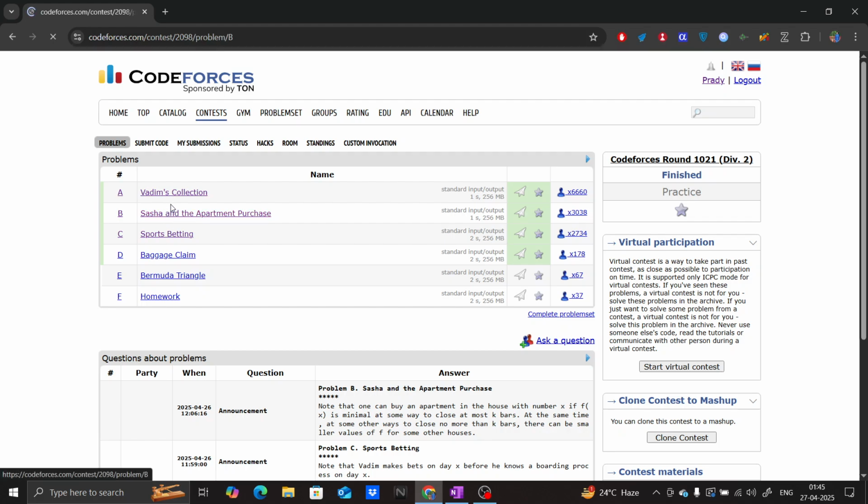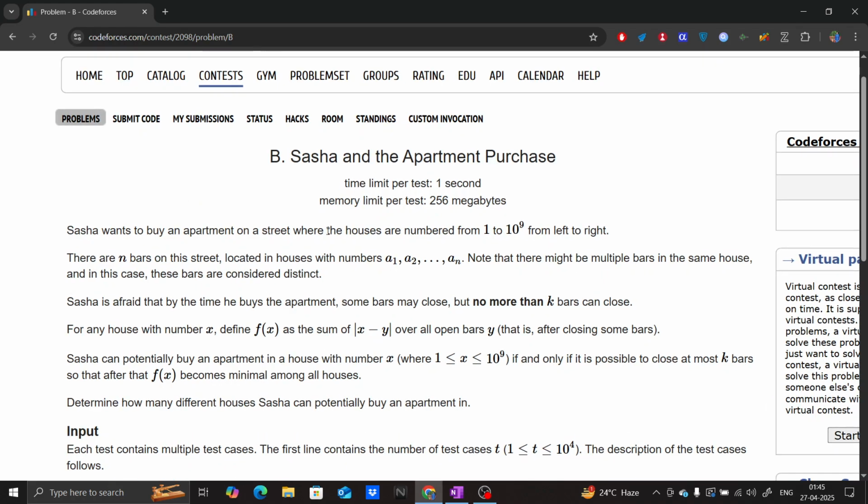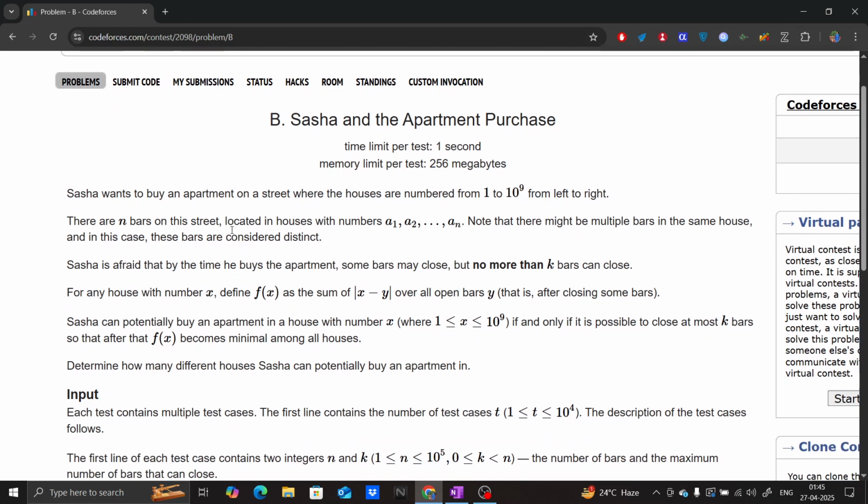Sasha and the apartment purchase. Sasha wants to buy an apartment on a street where the houses are numbered from 1 to 10 to the power 9 from left to right. There are n bars on the street located in the houses with numbers A1, A2 up to AN. Note that there might be multiple bars in the same house, and in this case, these bars are considered distinct.